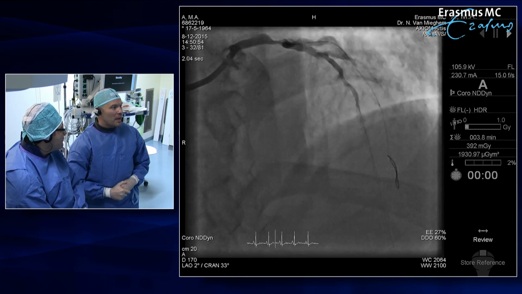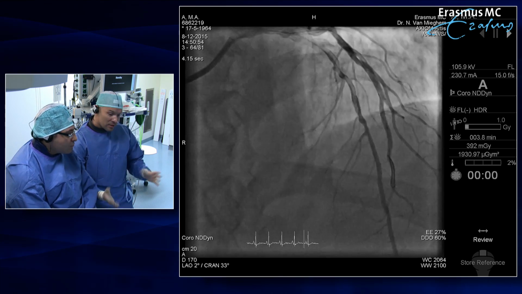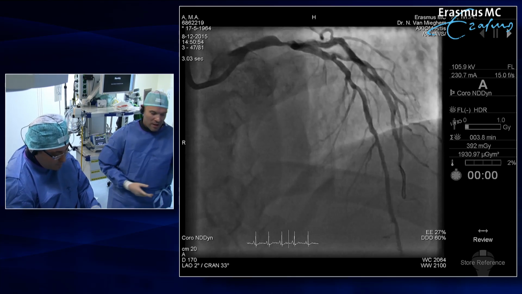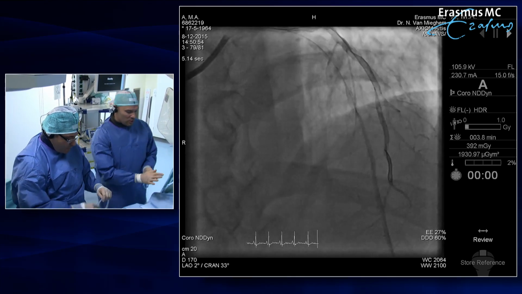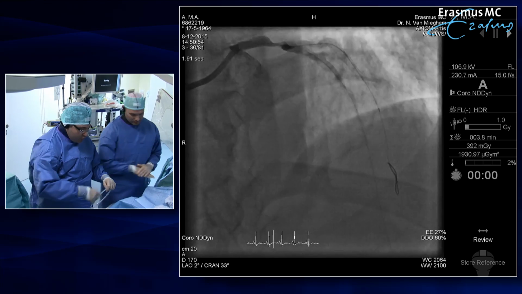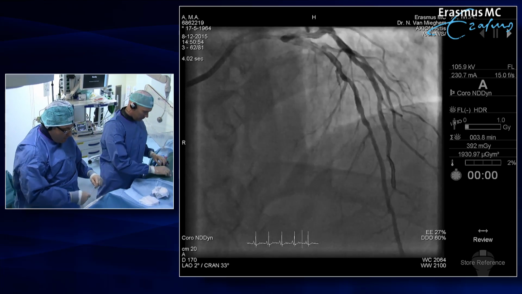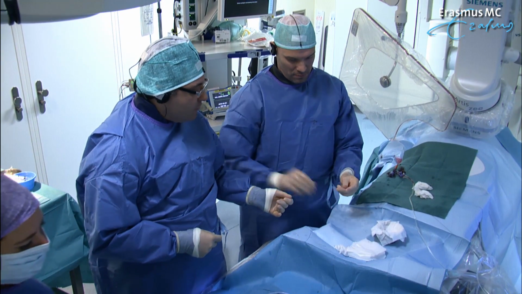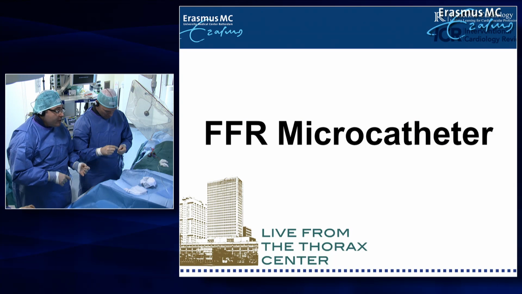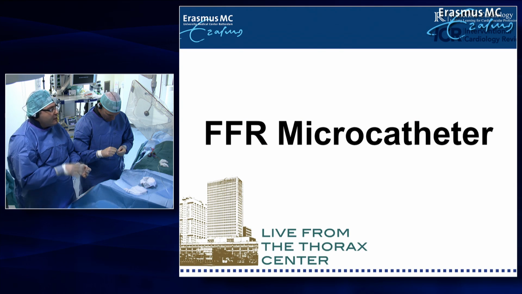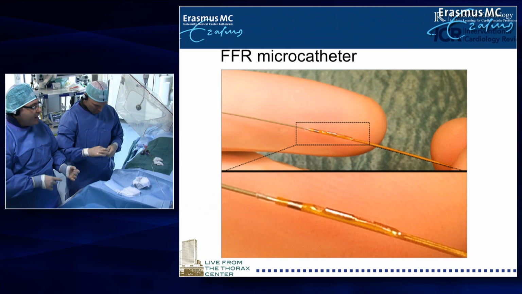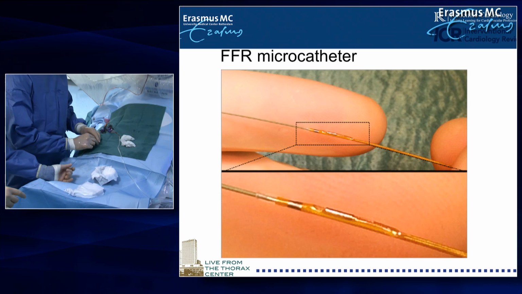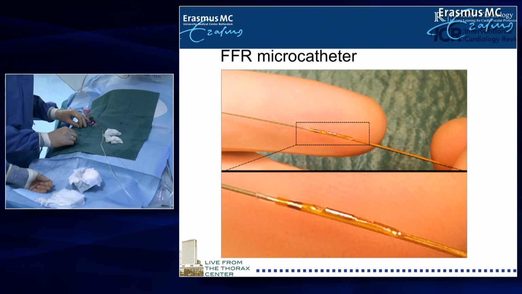measurement would be handy. And maybe, Roberto, as I start doing the FFR, you can explain a little bit the new FFR technology that we are using in our current practice. Sure. So we are using quite an innovative technology that is a microcatheter to assess FFR. And I think in this particular case, as we see the diffuse disease in the LAD, it could be very interesting to use this microcatheter. What is this device like?